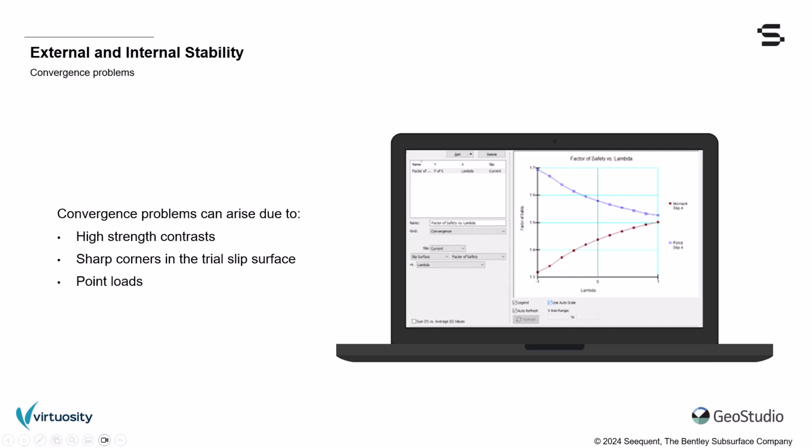We can solve this problem by reducing the strength contrast. In dealing with a point load, we need to distribute the load over many slices versus just a single slice, which is where it is actually applied.